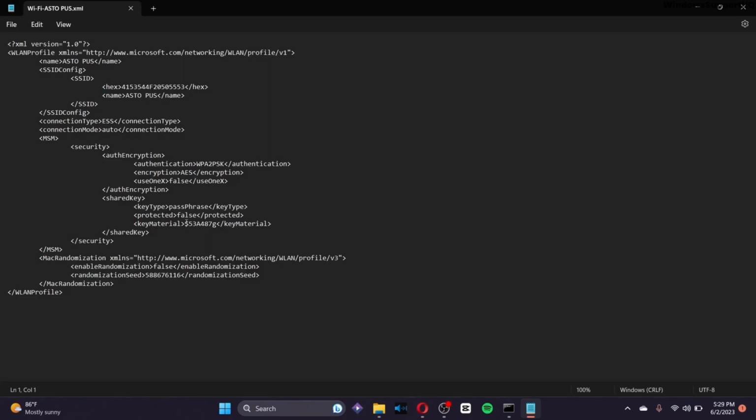Now right here you can see the encryption key, the password of the Wi-Fi network that you are connected to. And so this is the network password of the network that you are connected to. So that's how we do it. That's how you find all Wi-Fi passwords with just 2 commands.